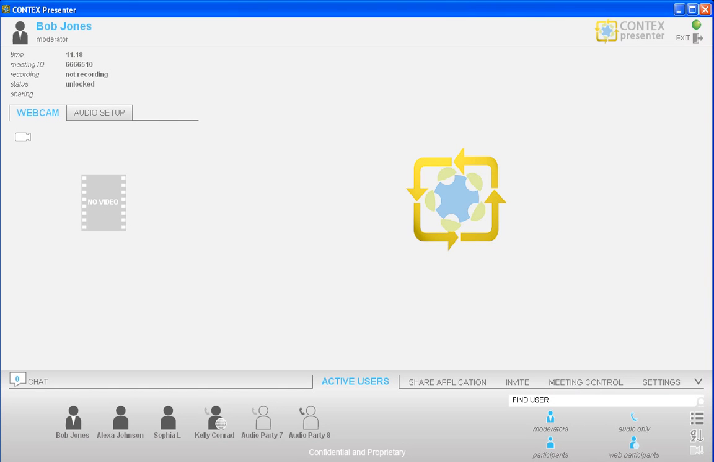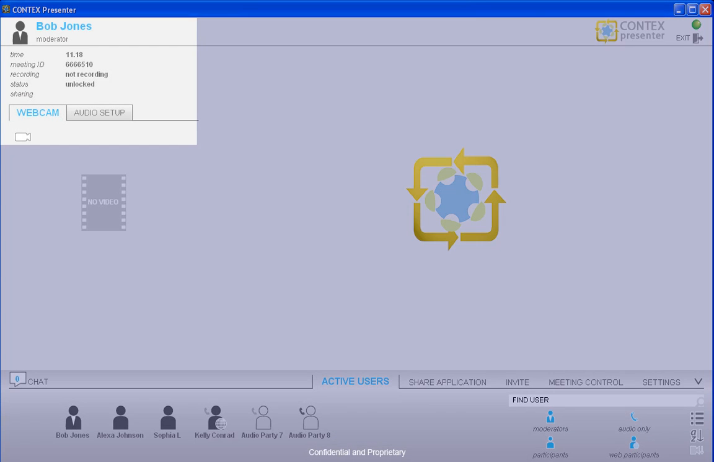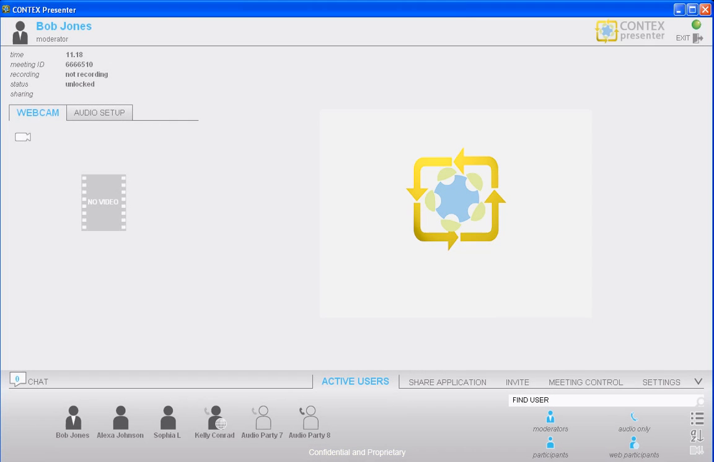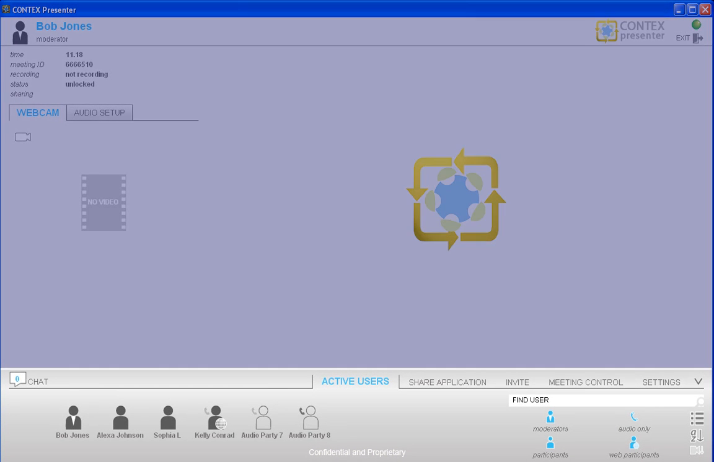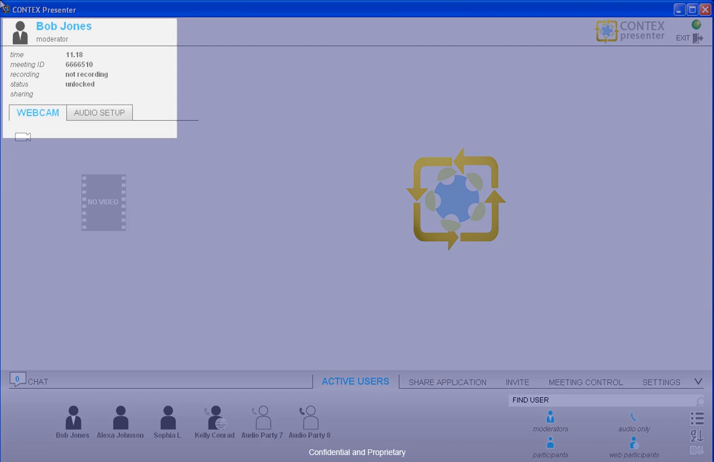The Presenter main screen can be divided into three main areas: the Meeting ID area, the Sharing area, and the User tabs. The Meeting ID area displays basic information about the conference, including the current time, the recording status, and even the status of the user, which in this case is a moderator.